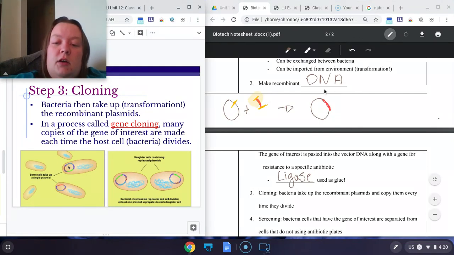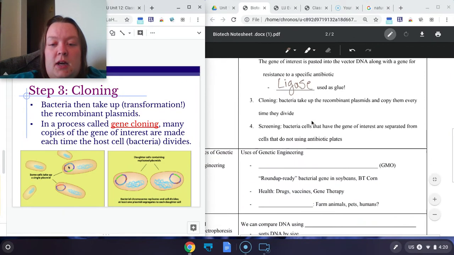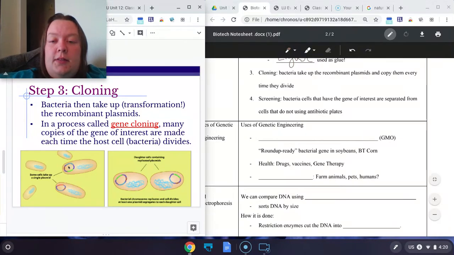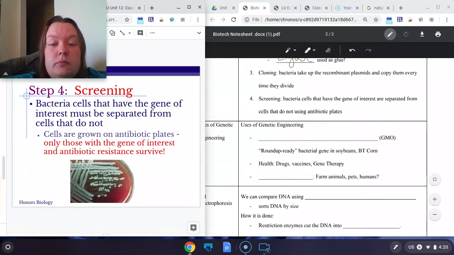Now that I have my recombinant DNA, I need to make copies of it. So now that we've made the gene that we want, we've put it in the right place, we have to make copies of it. Now, it's very important here. We said that the bacteria are going to make the copies for us, so we just let them do their job. Nice and happy. We don't have to do much of anything.